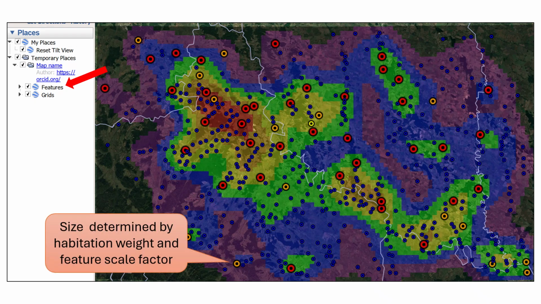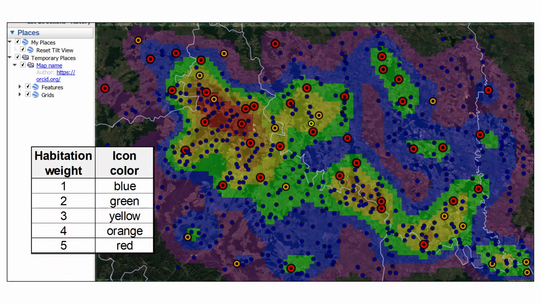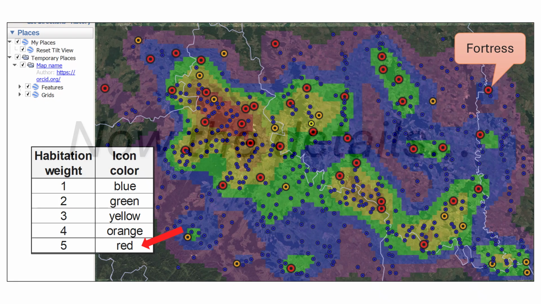The size of a habitation icon is determined by the habitation weight and the feature scale factor, where larger habitation weights and larger scale factors produce larger icons. Finally, icon colors correspond to habitation weights, so a large red icon indicates a fortress habitation. Let's finish up with some details.